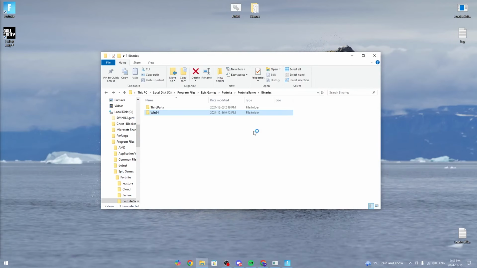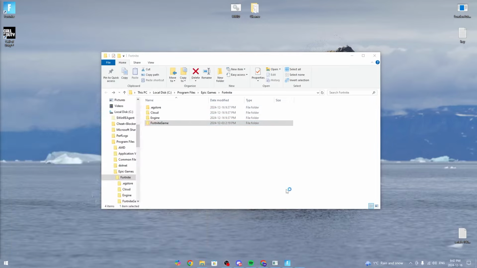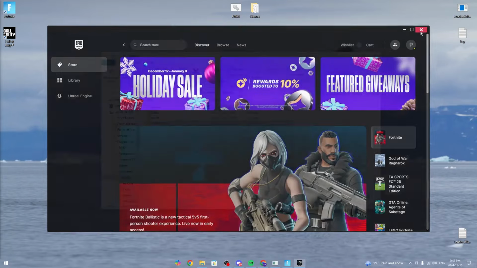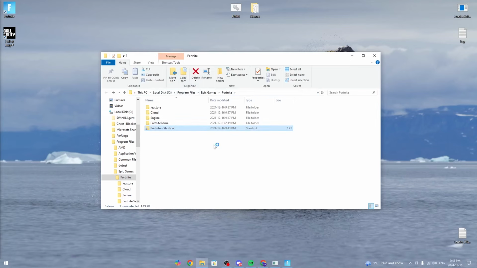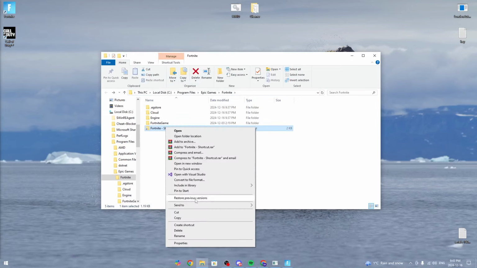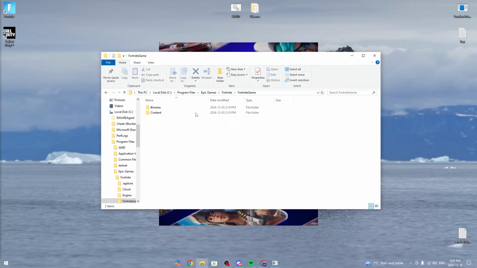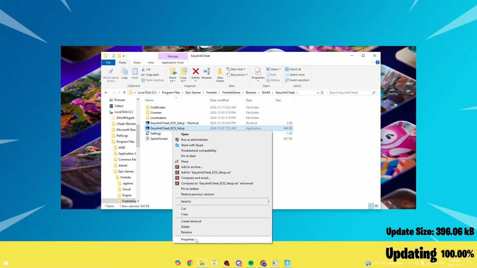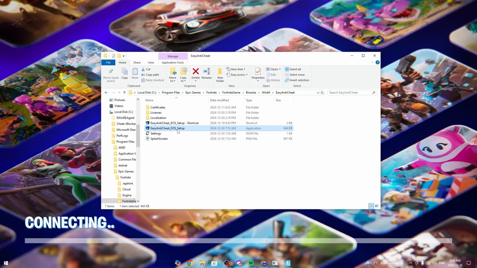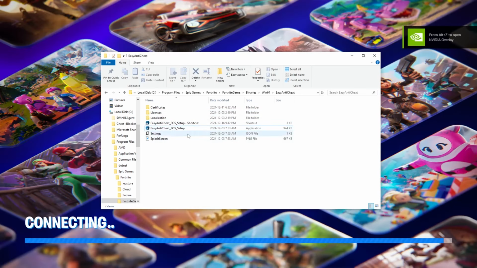Okay, guys, I just wanted to tell you, if you get Easy Anti-Cheat is not installed, all you have to do is go to your Epic Games folder where your Fortnite is installed. The path is this if you want to replicate my path. I'm going to delete that. Go to Fortnite game, binaries, Win64, Easy Anti-Cheat. What you want to do is create a shortcut.